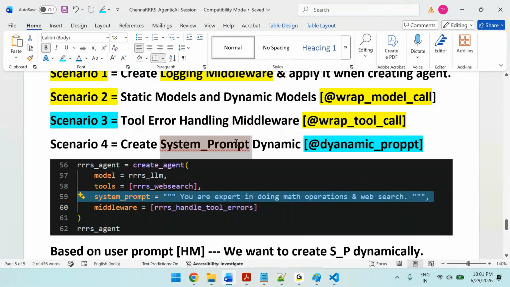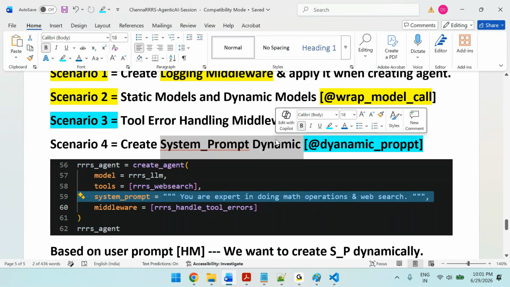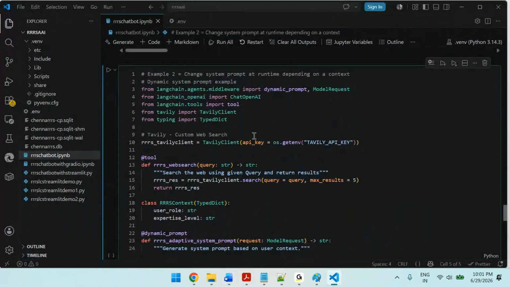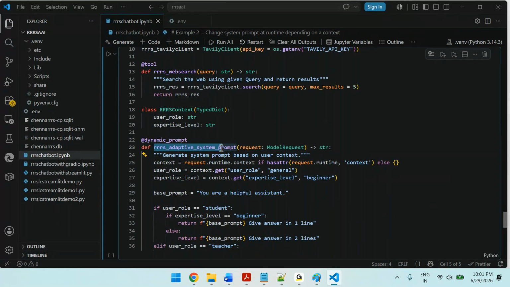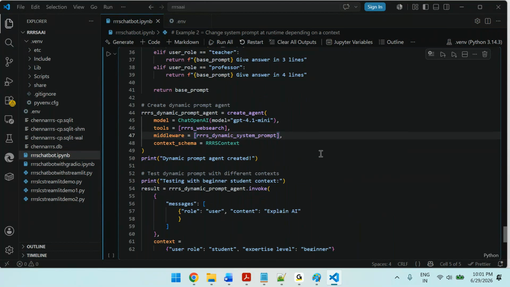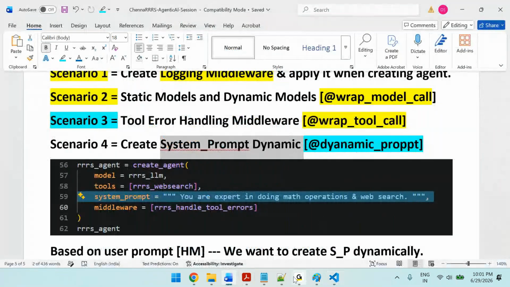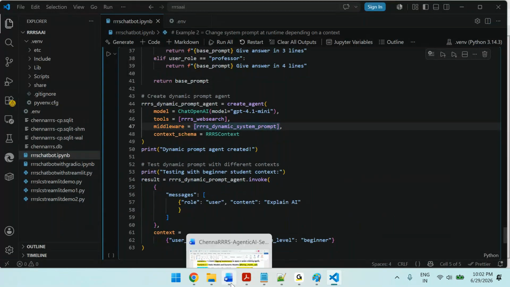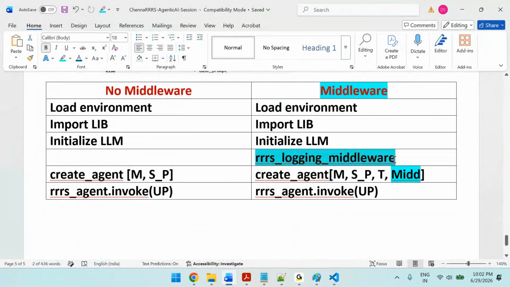Then for the current scenario, what do we need to do? We need to create the system prompt dynamically. Therefore, we need to write a middleware. You can see we are writing the middleware called the dynamic system prompt. That is the one you need to pass to the agent creation. So create the middleware, the dynamic system prompt.